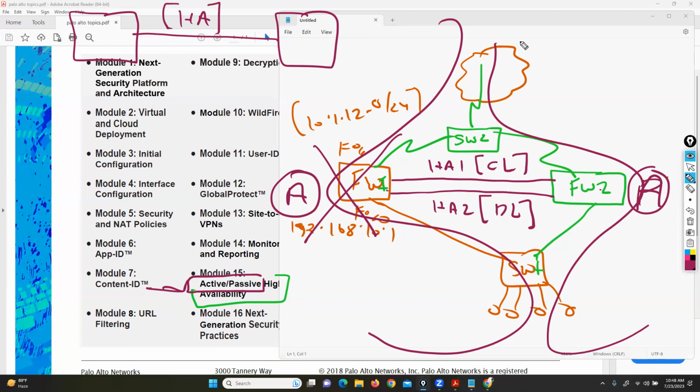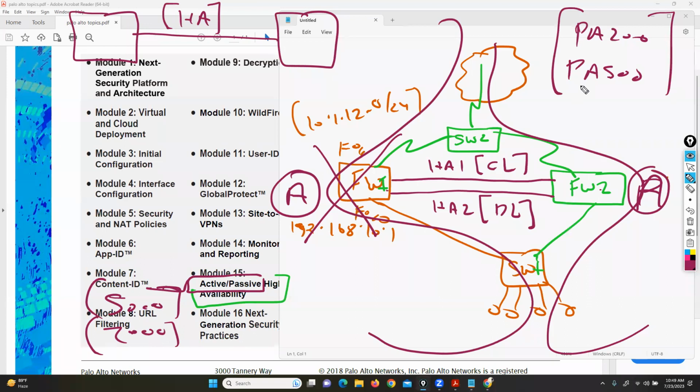I have one question. To connect the data link and control link, are there any dedicated ports on the firewall? It depends upon the series. In high-end appliances, like the 5,000 or 7,000 series modules, you will get a dedicated HA port. Otherwise, if you have an entry-level firewall device, for example PA200 or PA500, you can use your data interface as a high availability interface. Any other question, everyone? Clear now?